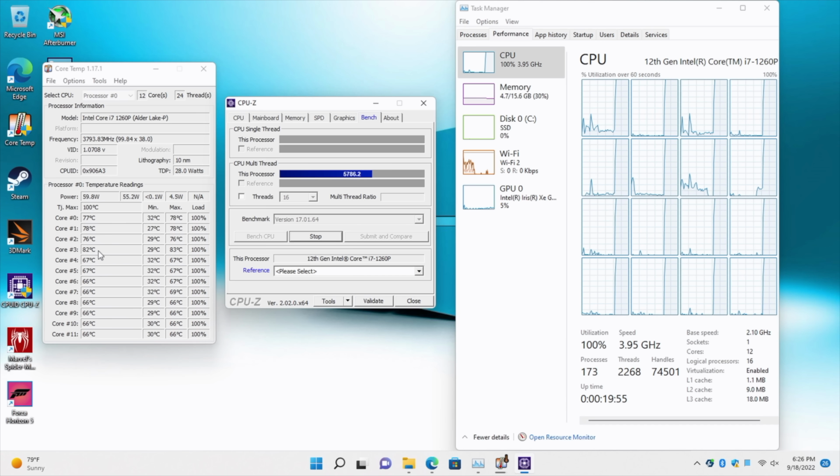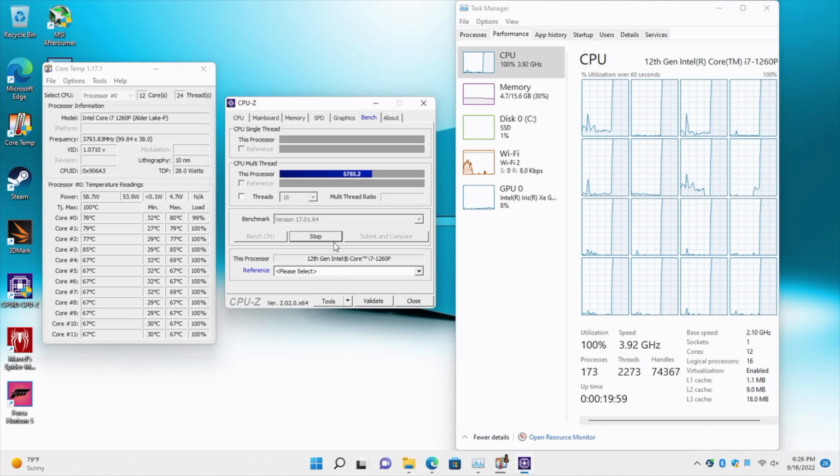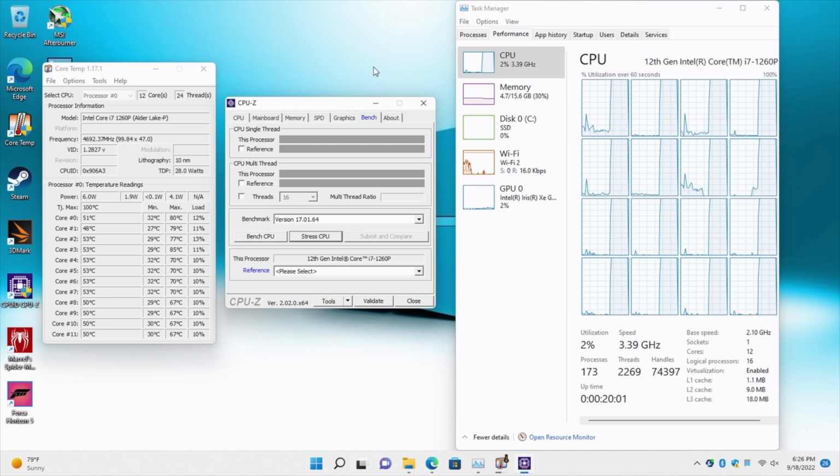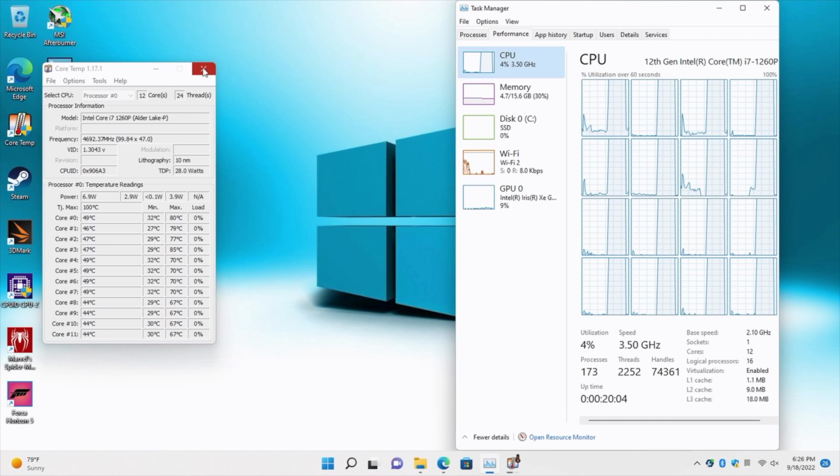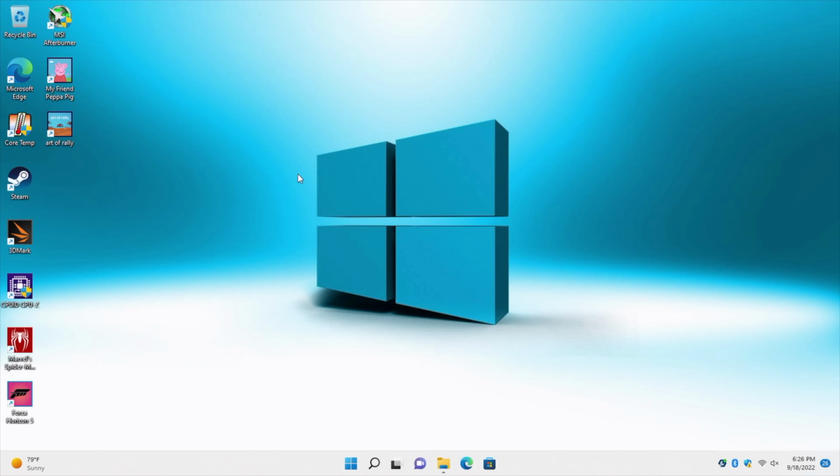But with this little PC running at 61 watts, on some other systems that I've tested, we'd already be hitting thermal throttle right now. But this is actually pretty good. The fan's not super blasting right now. It's a little louder than it was before. But so far, everything's been working really well.